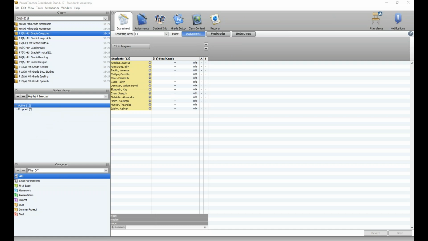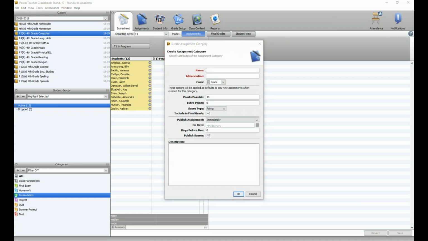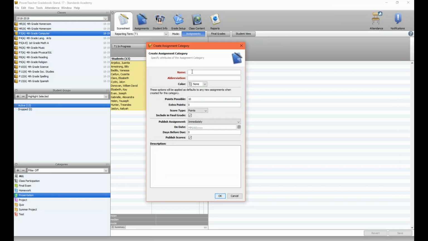Okay. The next thing down here is categories. That's super important. By default, you're going to get a few categories. I believe the default is homework, quiz, test, and maybe presentation. I don't remember if that's the default. You're going to get 3 or 4 categories by default, but you can create your own categories as you click this plus icon here. So the little plus icon is right there. You're going to be able to create your own categories.